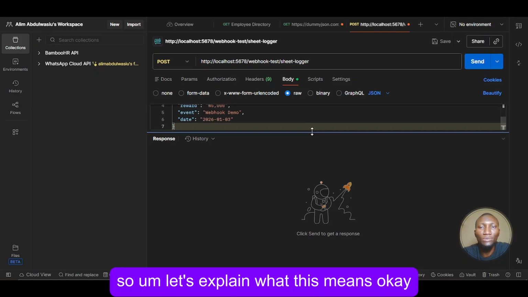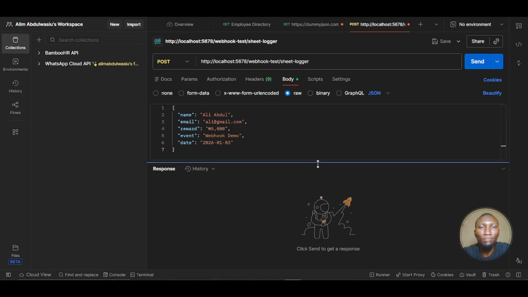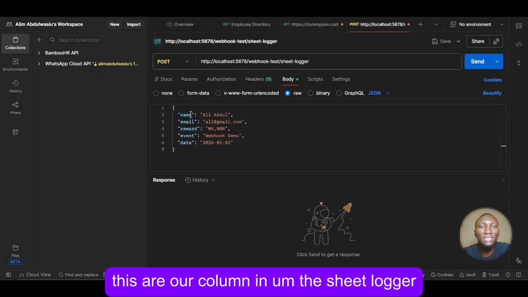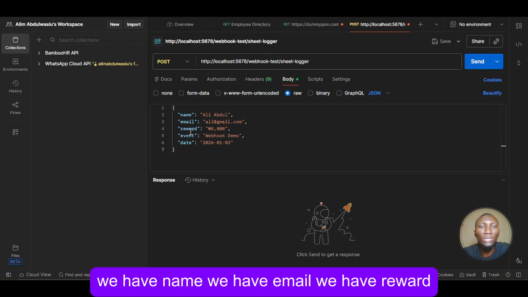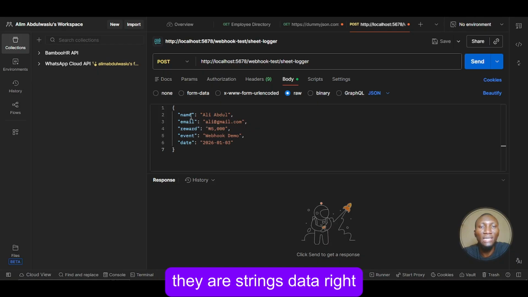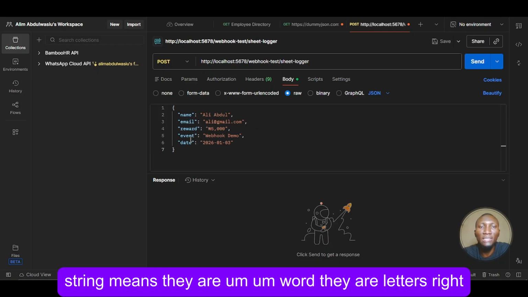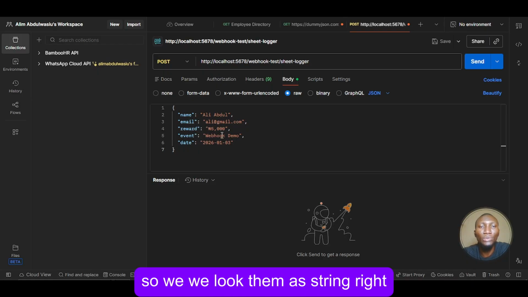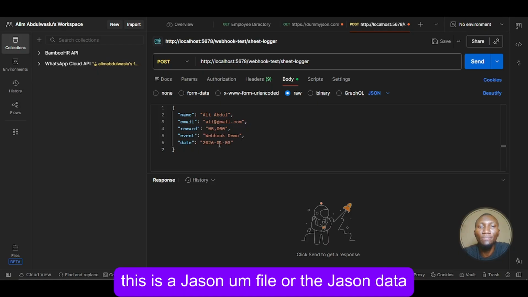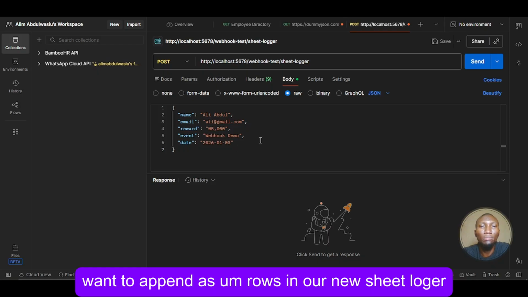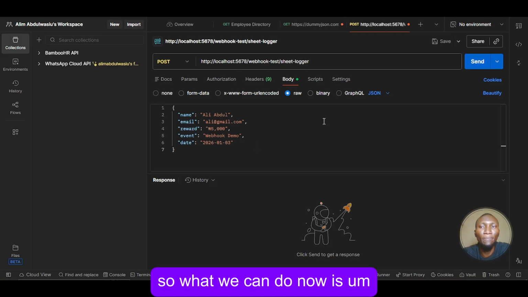So let's explain what this means. For names, these are our columns in the sheet logger. We have name, email, reward, events, and date. They are string data, right? String means they are words, they are letters, so they are not integers, so we treat them as strings. This is the JSON data I want to append as rows in our new sheet logger. So what we can do now is go back to our n8n to listen.